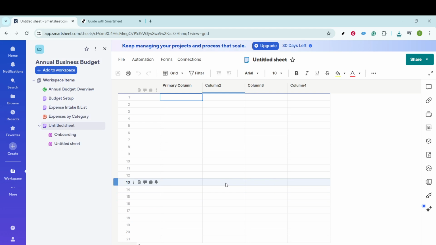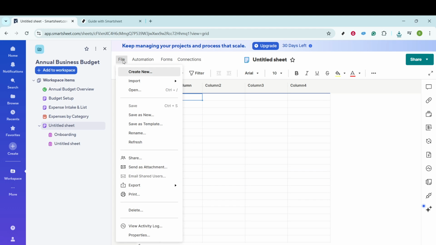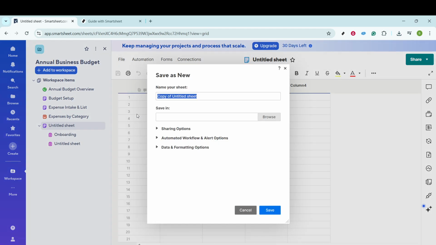Once you've got the Smartsheet open, head over to the top menu and click on File. In this drop-down menu, you'll see an option labeled Save as New. Go ahead and click on it. This feature is incredibly useful, creating an exact copy of your Smartsheet. It allows you to start afresh while keeping the original structure and data intact, which can be invaluable as you set up for your next project.